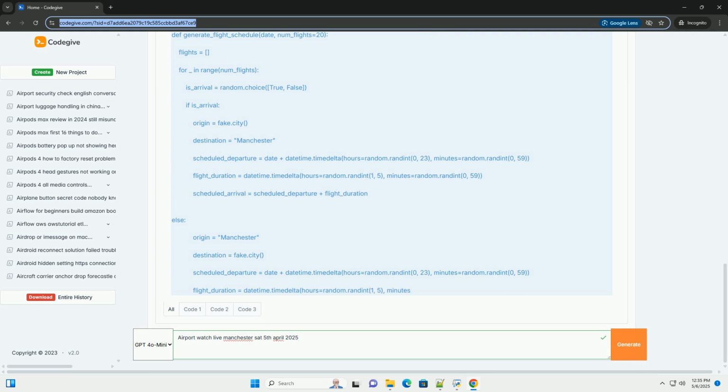6. Optional, persistence, database integration. To store the flight data in a database, you could use SQLite, which requires no separate server, or a more robust database like PostgreSQL or MySQL. Here's a basic example of how to use SQLite with the Flask application.